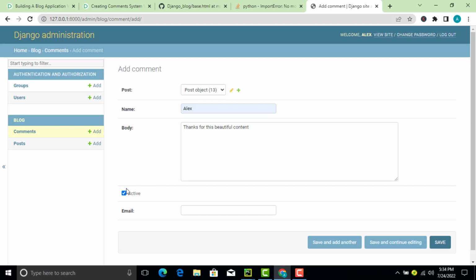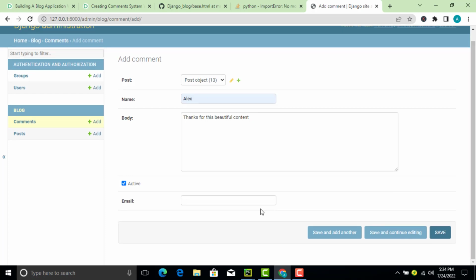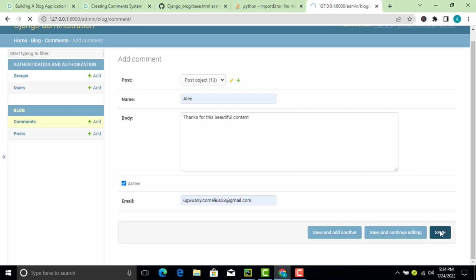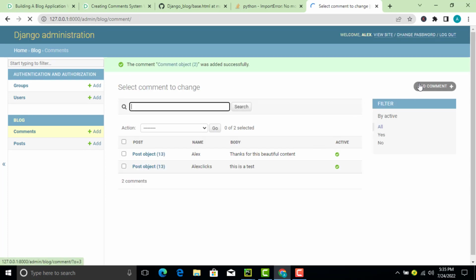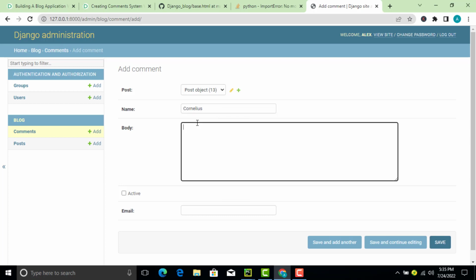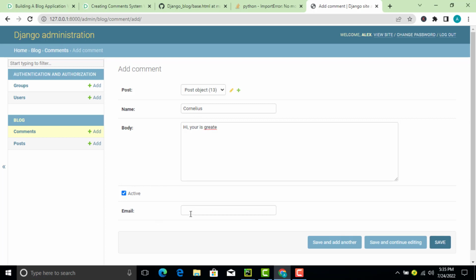Then I need to select it to be active. If you leave this, it will not be displayed by default, so you need to check this box. Then enter an email address. So let me pick this one, hit save. So let me add another one. Pick the same post, choose another different name. Let me call it Cornelius. Then hi, your content is great, so put it as active, put another email address, hit save.